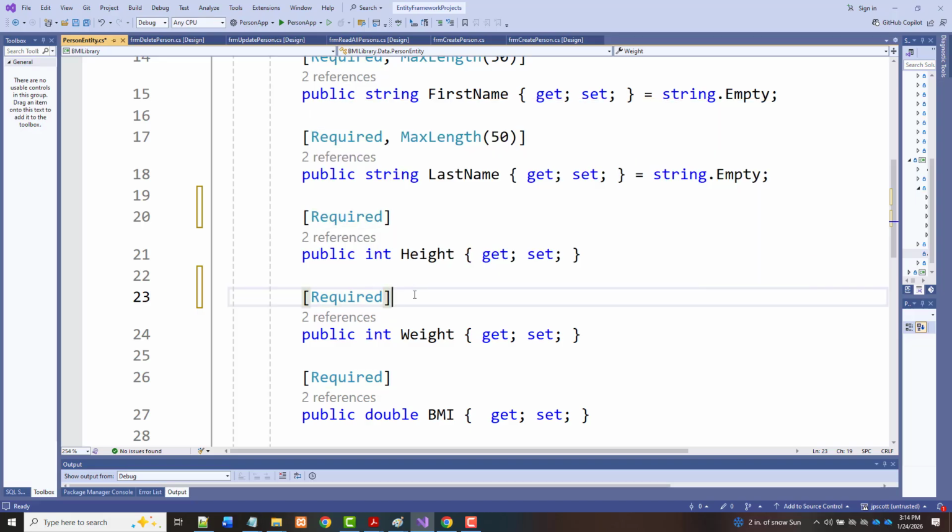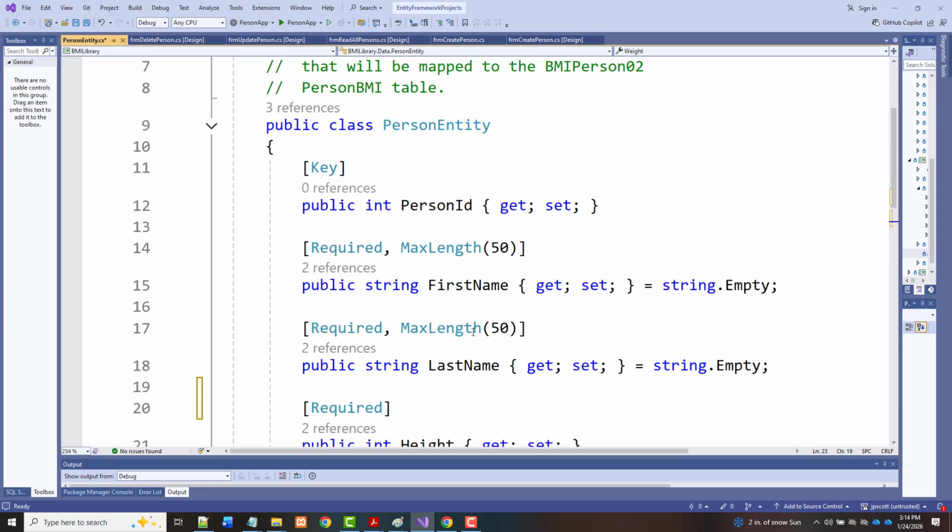Now, not only can you require these, but if you want to, you can set them up so that if something's missing, we could have added in here ErrorMessage equals. So if there's an error, we could have our own error message. I'm just going to let the system error message take over.